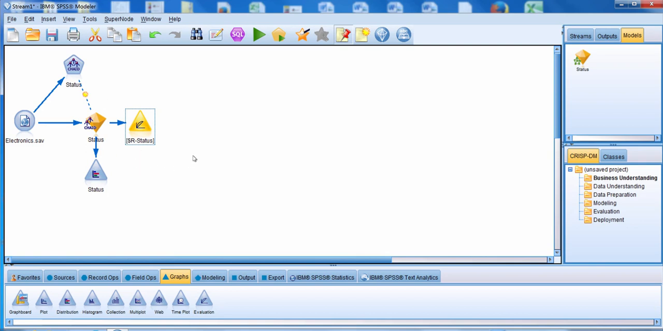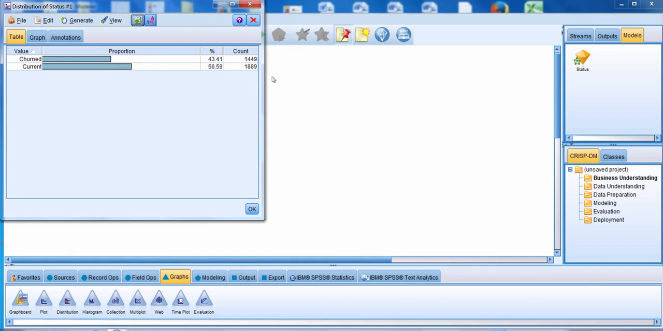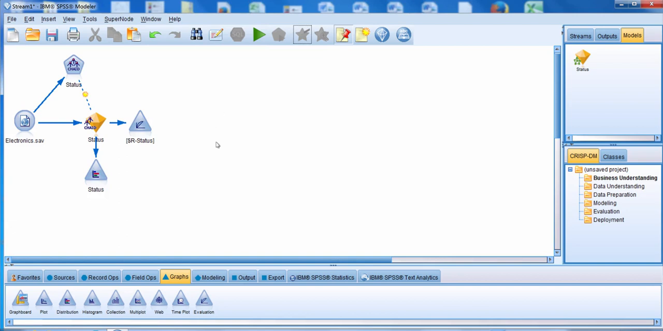Before we use the evaluation node, notice that I also happen to have a distribution node here on the canvas. I'm going to run the distribution node, and I'm just going to point out one little thing, and we're just going to remember that when we run the evaluation node. This is the distribution of our target, of our outcome variable. Notice that churned has a value of about 44%. About 44% of customers have churned. Okay, we'll close out of that window, and we're just going to remember that number in a minute.